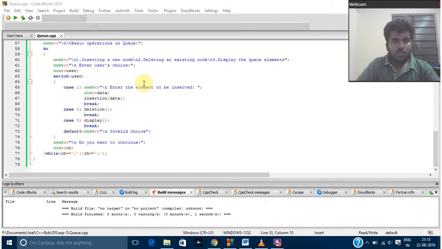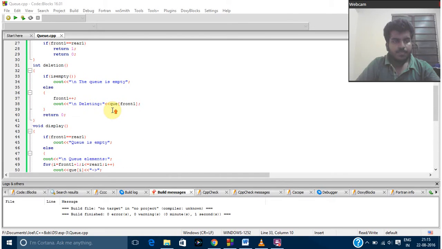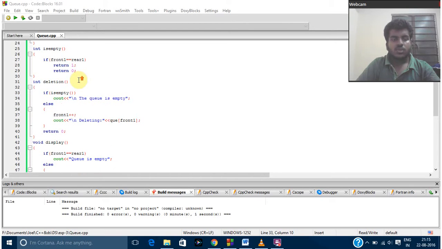Let's go back to the main function, and in case 2 we have deleting a node, so we call the function deletion. When we come here, using if else, I check whether the queue is empty. We have another function, isempty, to check whether the queue is empty. If the queue is empty, then front is equal to rear. If that's true, then 1 is returned, and if not, then 0 is returned.